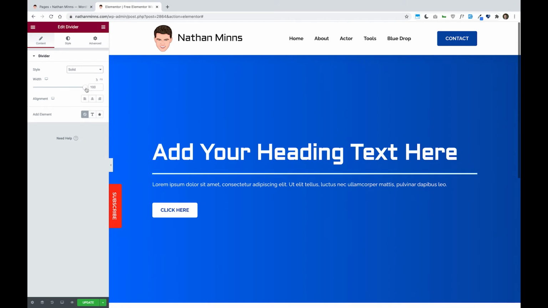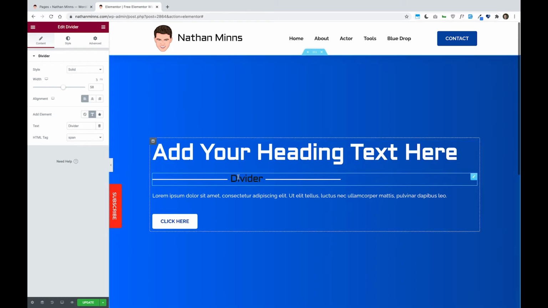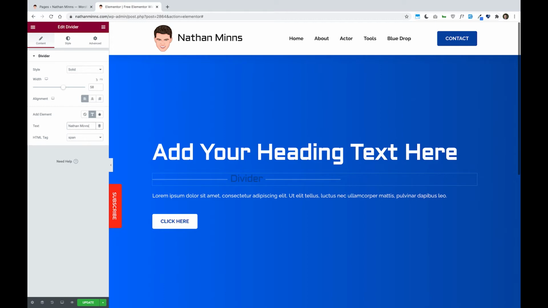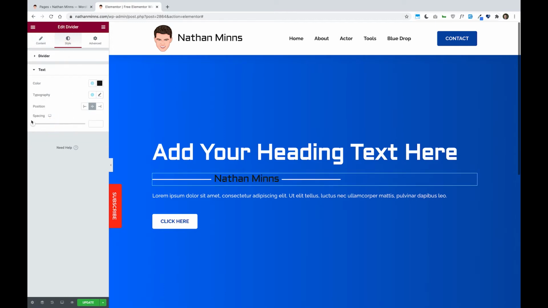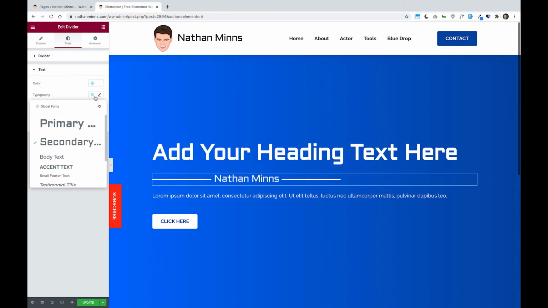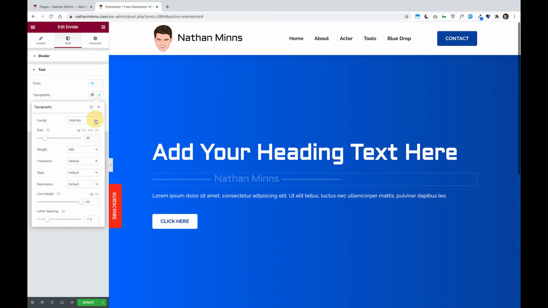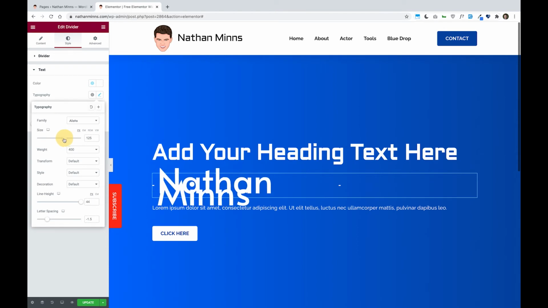We can change the width of this. So you can see the width is changing right now, and we can change the alignment to middle, right, or left. We can also add some text in the middle. So now it says divider right here. We can change this to say Nathan Mins. And then if we go in style, we can see this new text option, and we can change this to white as well. We can change the typography however we'd like, maybe to this font. And we can change the size of this.